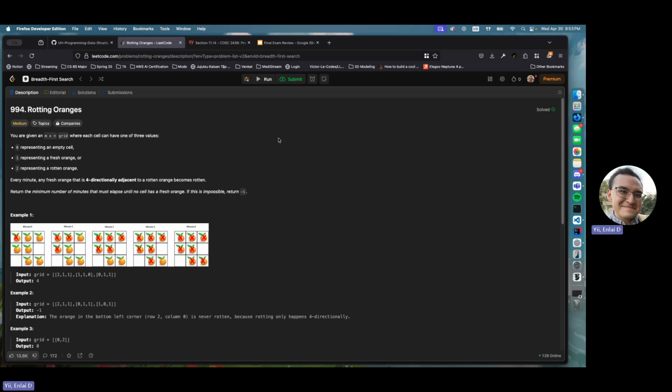Basically, you're given an n by n grid where each value will only have three values. 0 means it's empty, 1 is a fresh orange, and 2 means it's rotten. Every single minute, any fresh orange that is 4-directionally adjacent to a rotten orange will become rotten. The function wants to find the number of minutes it will take for there to be no more fresh oranges, so all of it is rotten. And if it is impossible, it's -1.